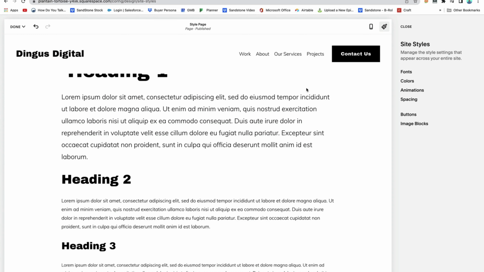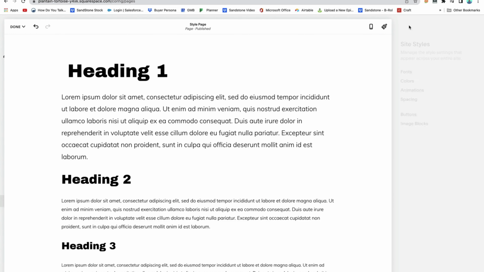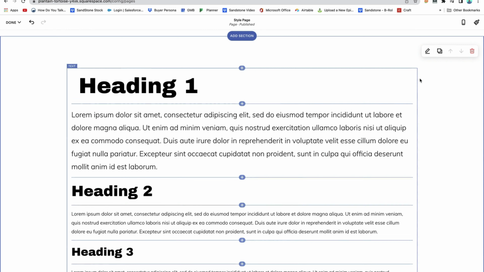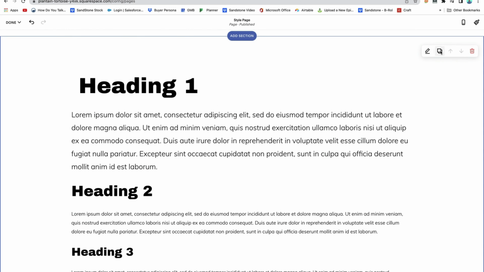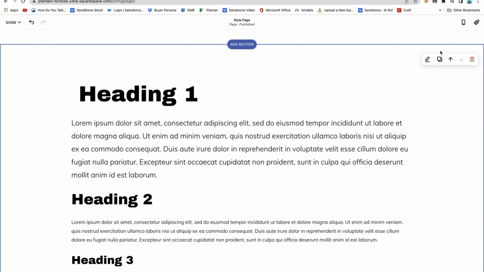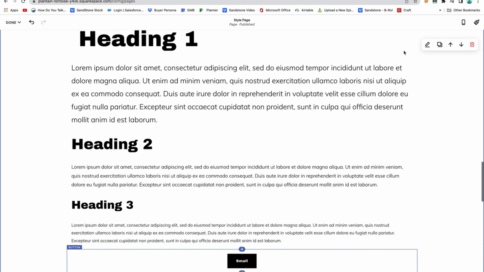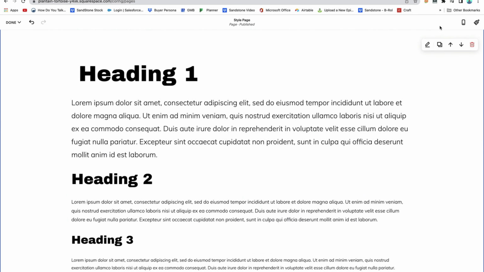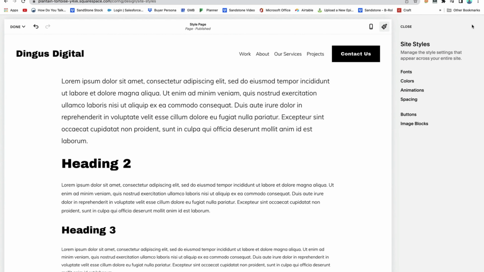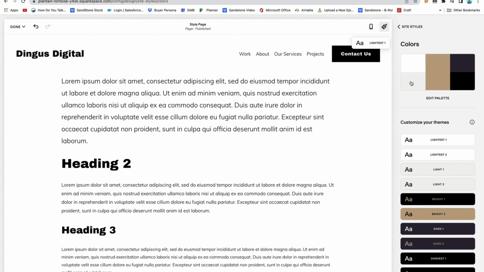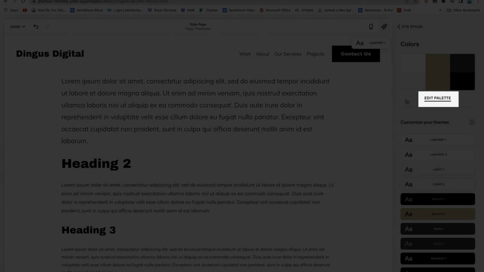All right, now let's talk about how to change your site colors. First, exit out of the Style menu and hover over the top of your section and click the Copy button. Do this 2 more times until you have 4 sections total. Next, click the paintbrush icon again and click Colors on the Site Styles menu. You'll see you have a palette and your themes below.